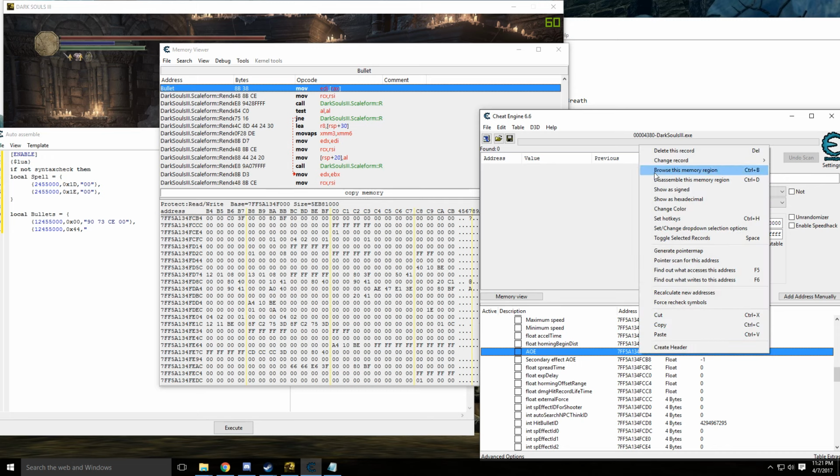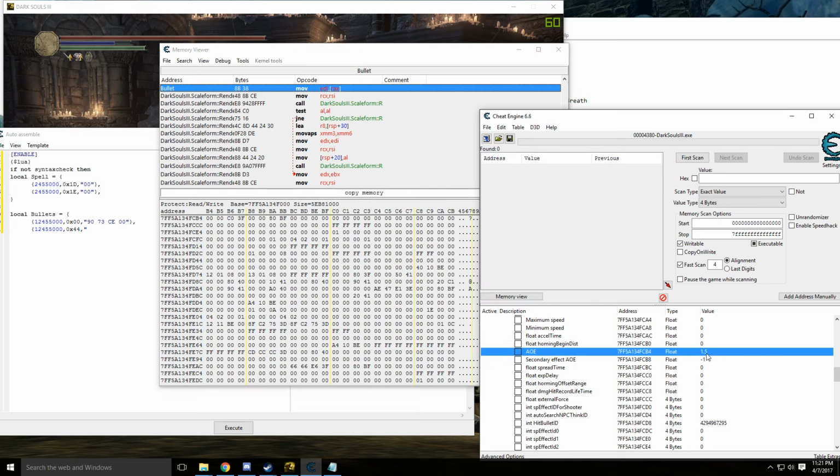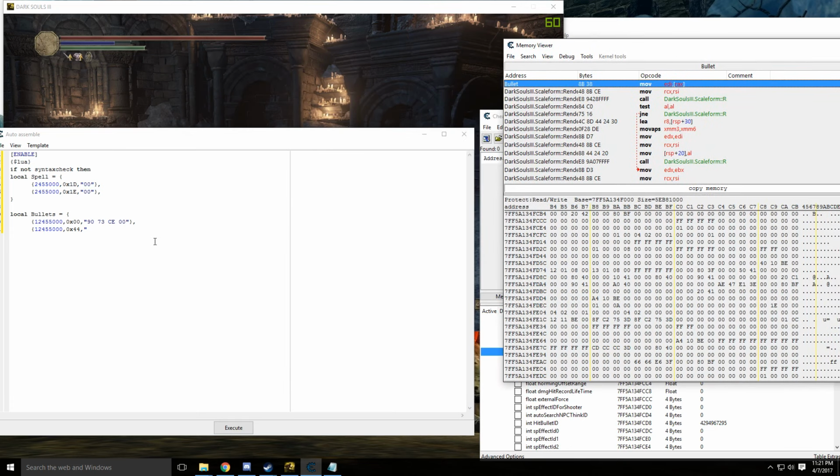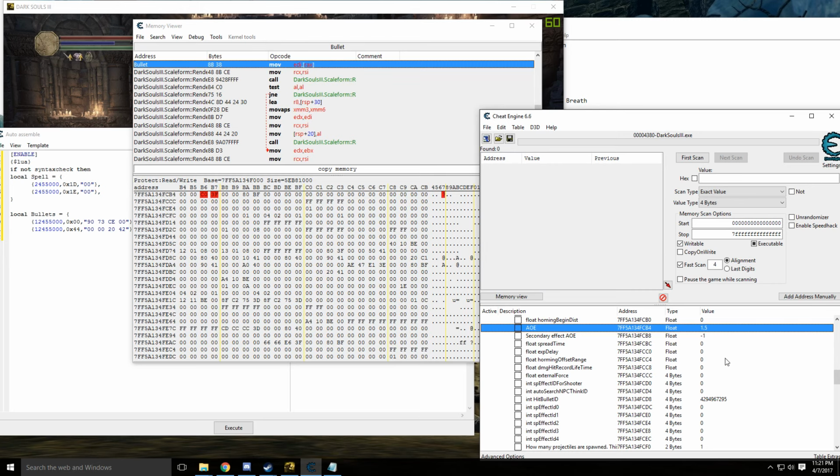So we're going to right click, browse memory region. It's there. So we're going to change this to say 40. See what the bytes go to. It's going to be 00, 00, 20, 42. We can close the braces, comma. So then last thing is going to be giving it Control Z.